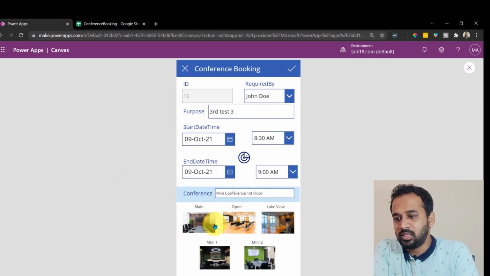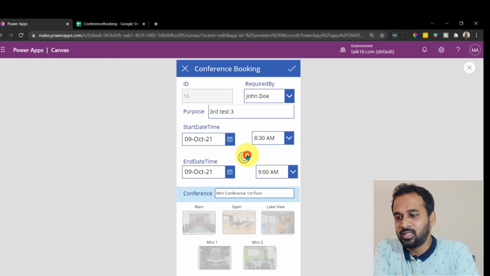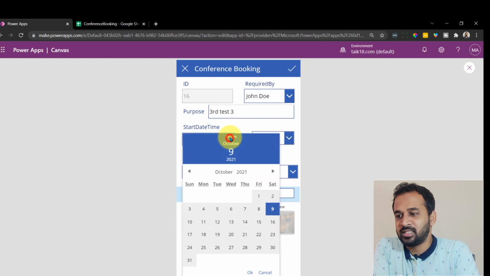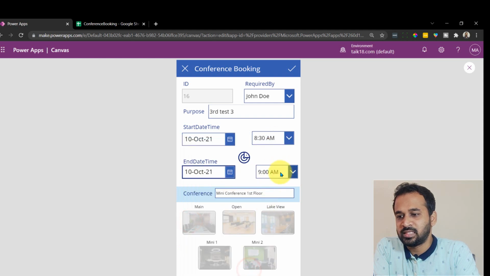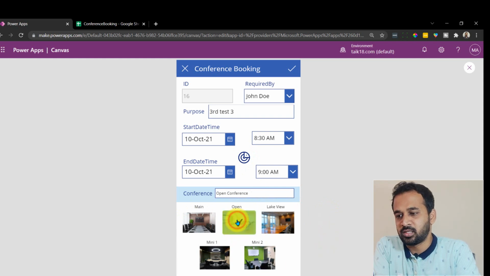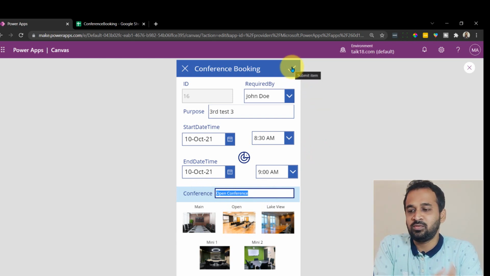Right now you can see all the bookings are here. If I click on this one, I am not able to do that, right? Say for example, I am going to change the date here from 9 to 10 now and change it to 9 to 10 again, this timing is the same, and if I click on search, I can see all the bookings here. I am changing it to be open conference now. So the text changes to open conference, and click on save. So what we did, two things: we changed the conference, and we changed the date also.